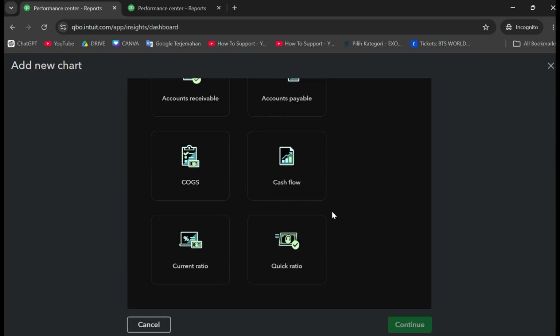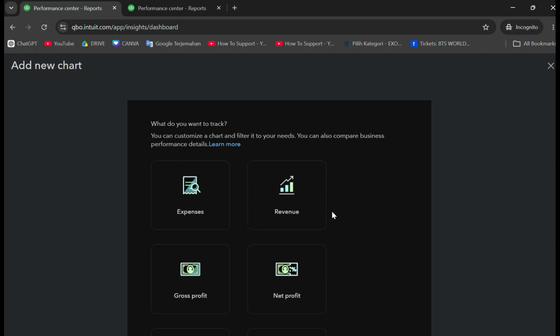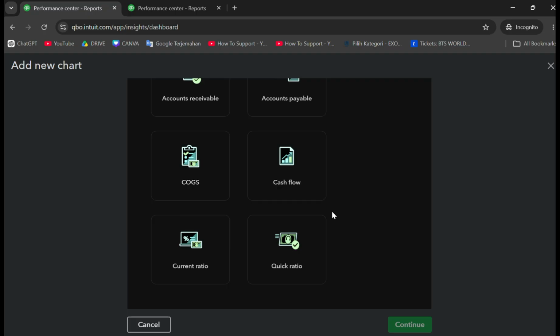QuickBooks gives you a complete library of data source templates to choose from, like expenses, current ratio, and net profit. Because we want to monitor our absolute immediate liquidity health today, go ahead and select the Quick Ratio Template Card layout, click to highlight it, and hit Continue.